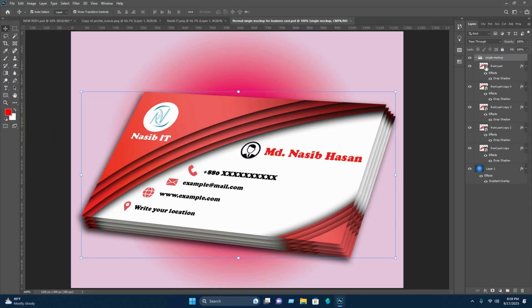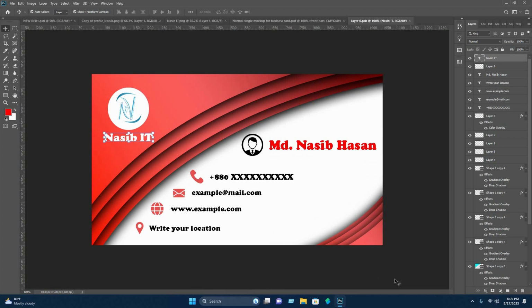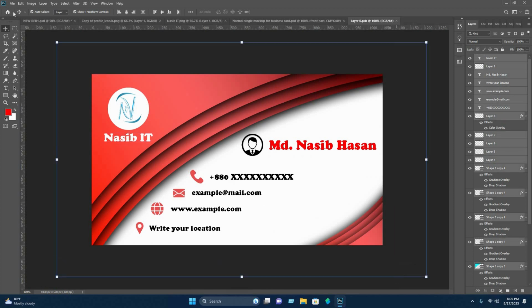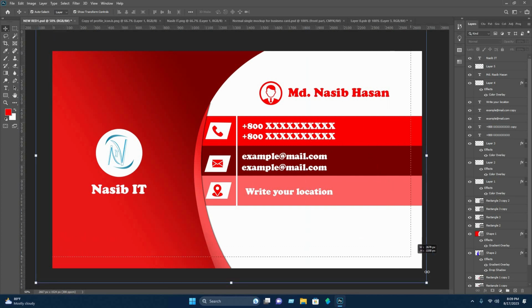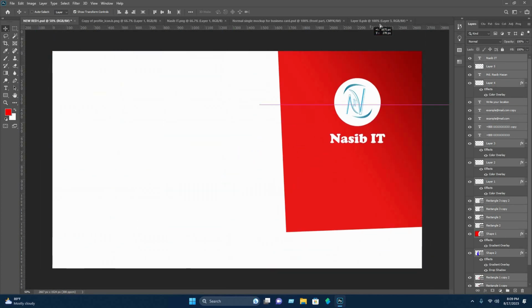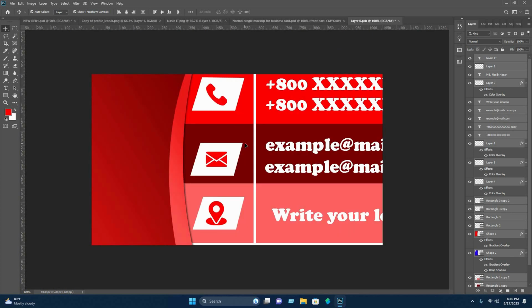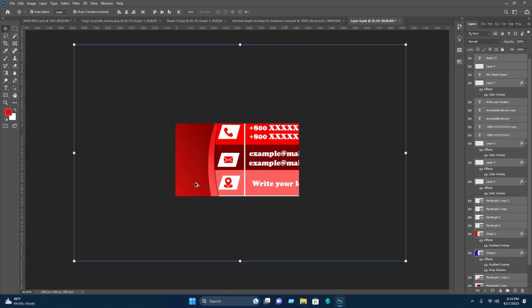After opening the mockup, you have to double click on here. Then select all layers. Then click on the backspace. Then you have to go back to the project. Then select all layers from here. Then drag and drop this layer in here. Then you have to set this business card in here.